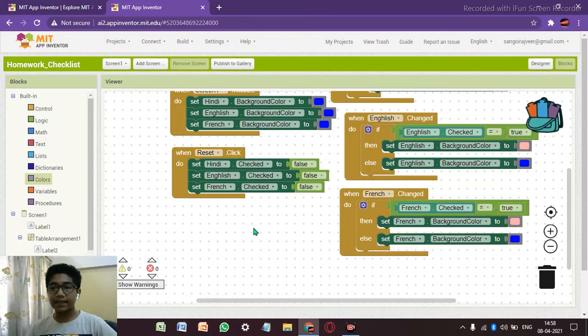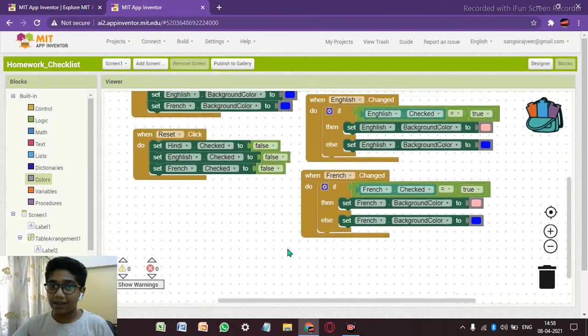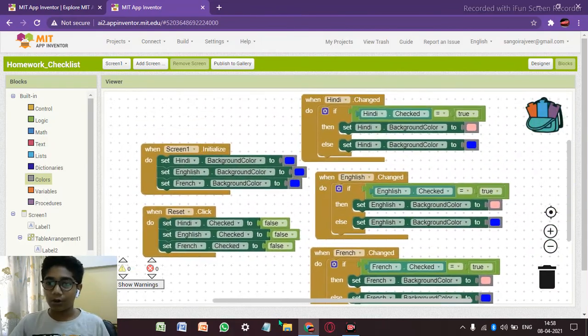So duplicating makes our work very much easier. It is an important thing in MIT App Inventor. So we are done with our coding also.